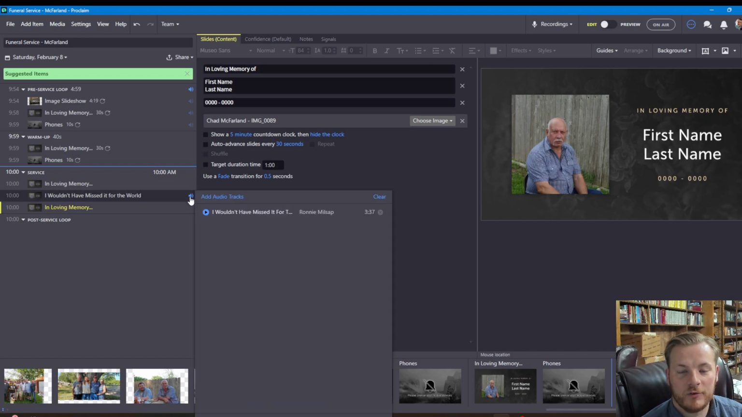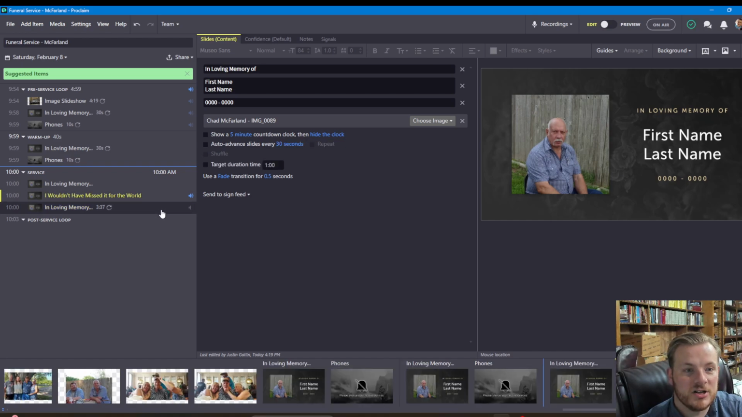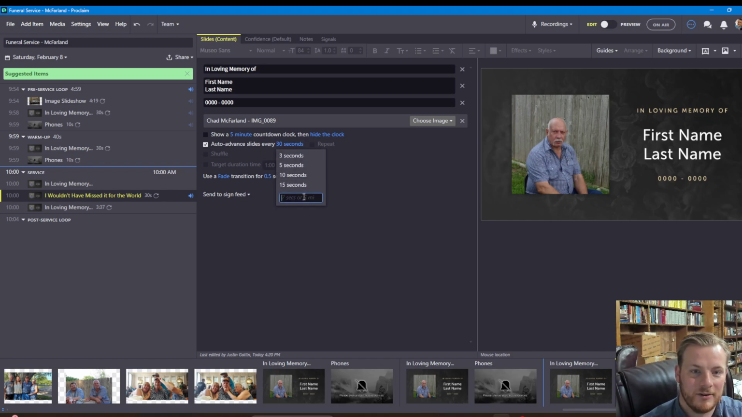If you want to dummy proof it a little bit more, you can see the song is 3 minutes and 37 seconds. And so you can actually auto advance every 3 minutes and 37 seconds so that when the song starts, this slide will start, and at the end of the song, it will move on to the next slide, which I think is just dandy. It does help if you have the right slide selected, though, doesn't it? There we go.